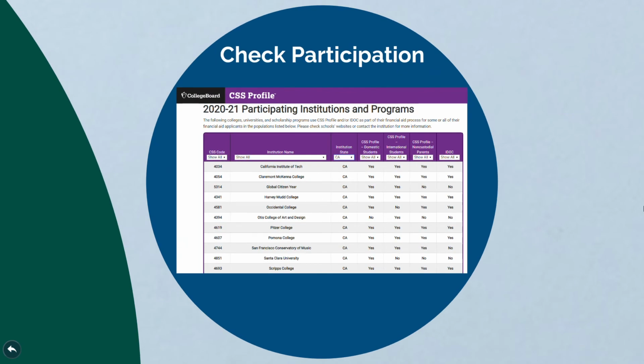How do you know if you should apply? You do this by checking online on College Board under the CSS profile list. It'll tell you what participating institutions require you to submit one. For example, we just learned about private colleges and universities like Caltech, which is the first one on this list. Caltech does require students to complete a profile online for CSS.